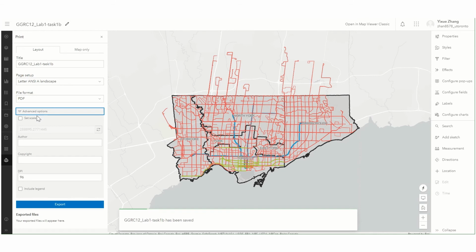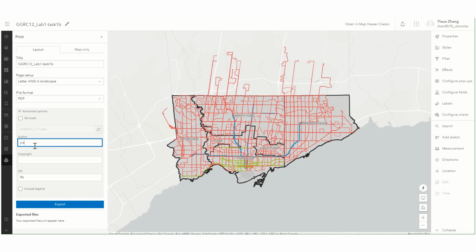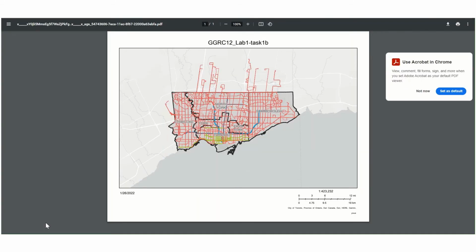You will also need to export the map to a PDF file or JPG file. Make sure you give it a title and you print your name on it, and your map is in the middle of the layout.